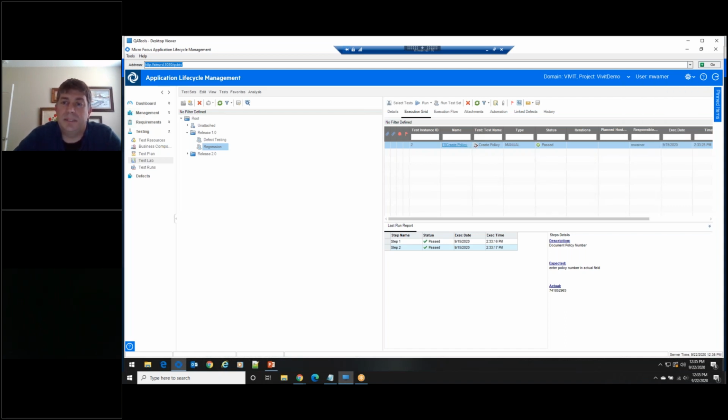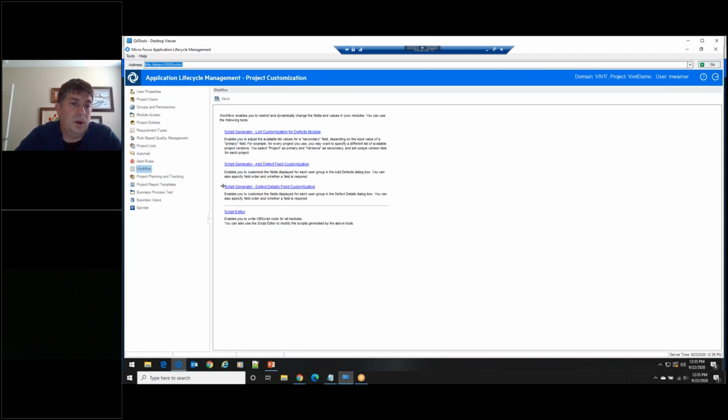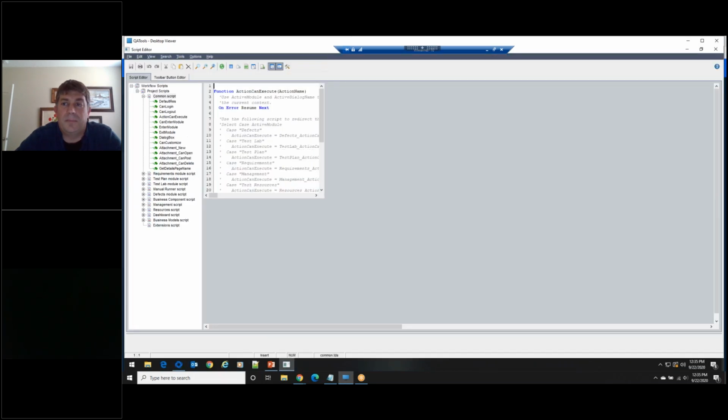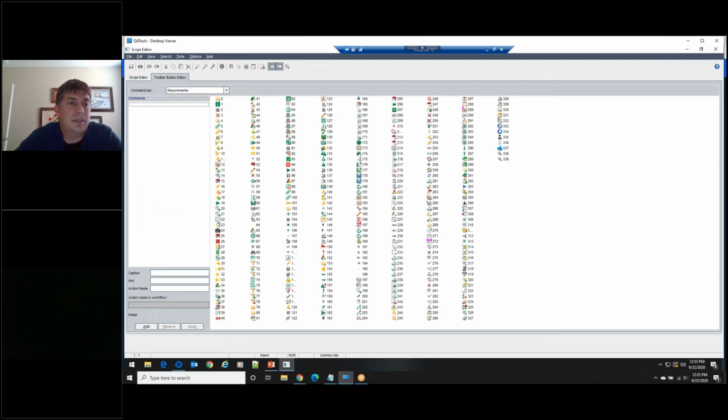So I'm going to go back into my customization. Go into the workflow, go back into the script editor. So like I said here, you've got your script editor and you have a toolbar button editor up here at the top. So I'm going to click that. The first thing you have to do is select which command bar you want to add to. And as you can see here, pretty much everything is in here for ALM. So I'm going to do the test lab and I'm going to come down here and click add.